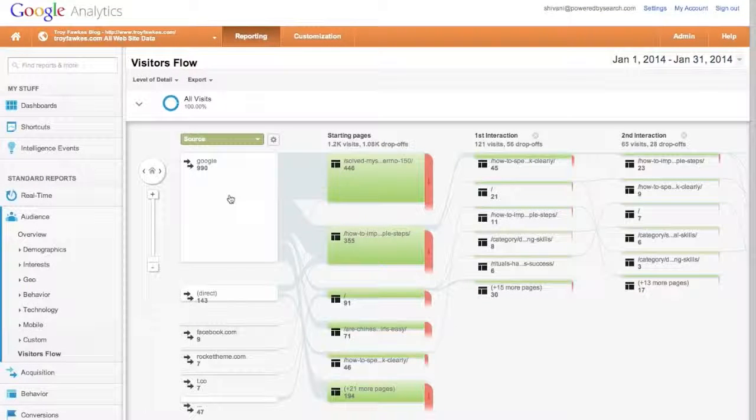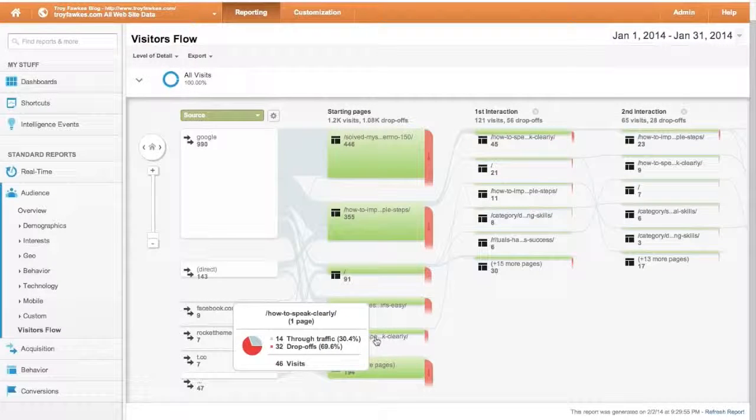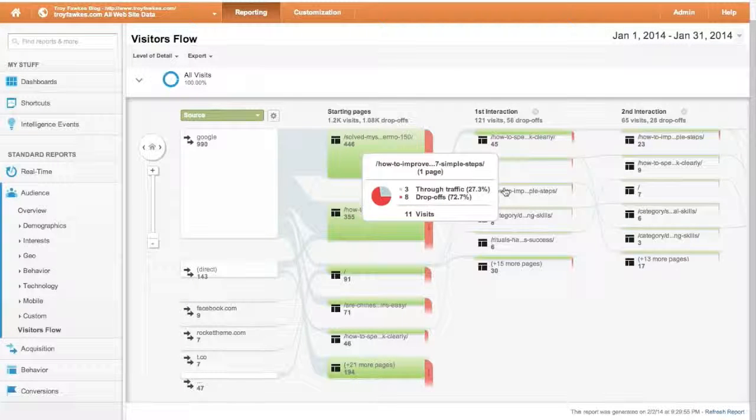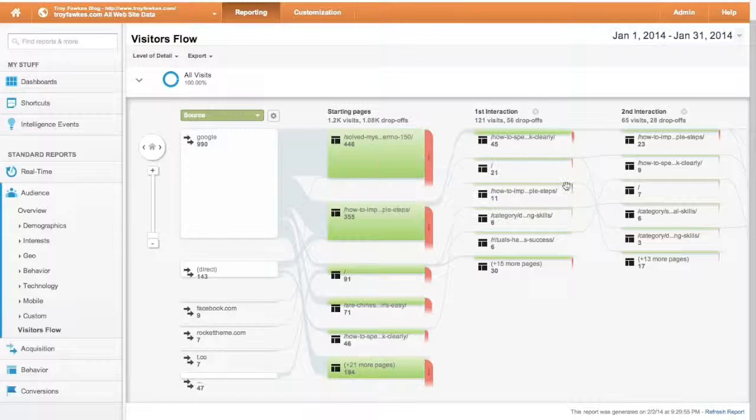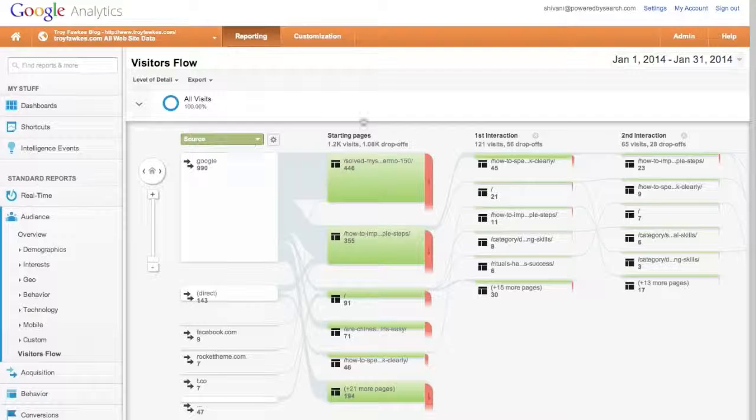So you can sort of trace the path that the visitors went through while they were on the site, where they came from, where they went after that. So it's showing me that some people came from Google and they went to this page over here, how to speak clearly. Then they went to this one over here, how to improve speaking skills in 7 steps. Then they went to 13 additional pages. So it tells you a lot about the source that they're coming from, the starting pages, first interaction, second interaction.